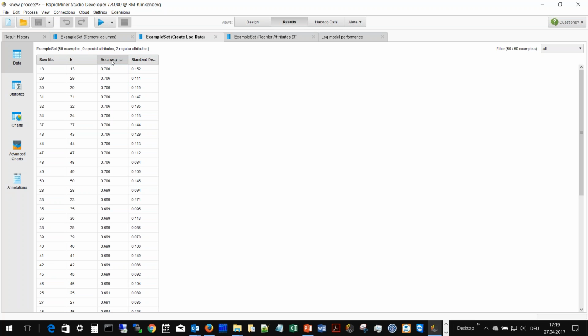If I sort by the accuracy, I can see that on this particular example set, I can obtain a 70% accuracy on unseen cases. That's not too bad depending on the problem. Some problems you can achieve higher accuracies, on others you're happy if you achieve that.